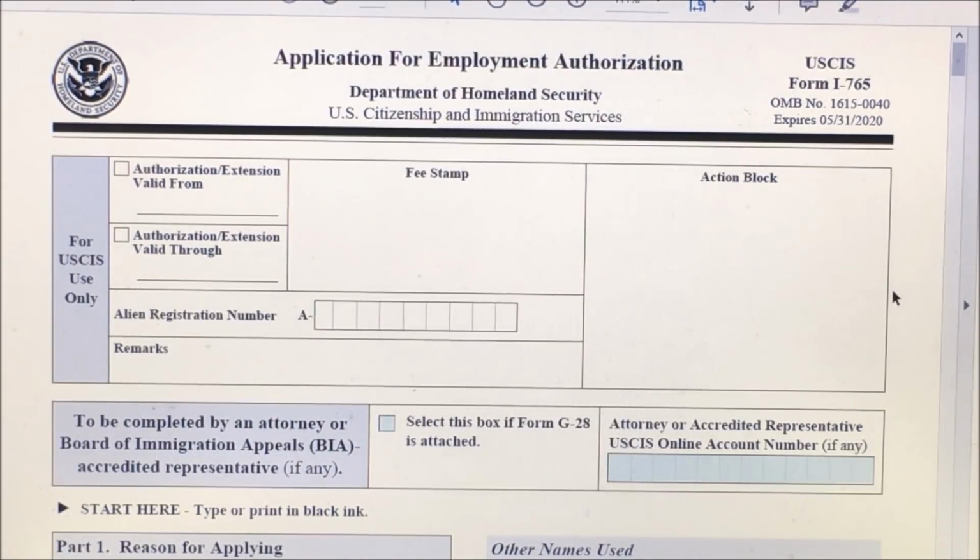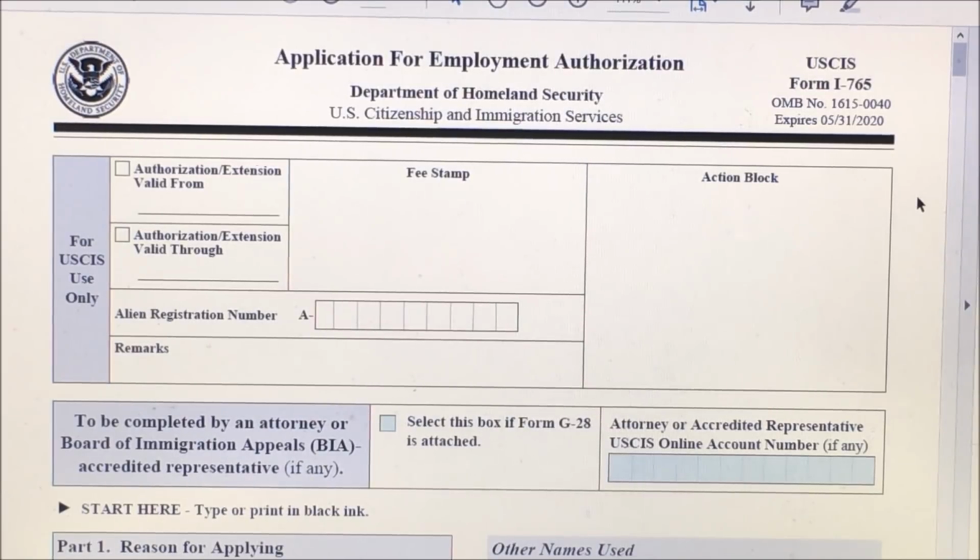Okay, so this is the updated form of I-765. USCIS form I-765 expires May 31st, year 2020. Application for employment authorization. So just make sure that you decide if you will use your maiden name or single name, or you will use your married name, which is the last name of your husband.